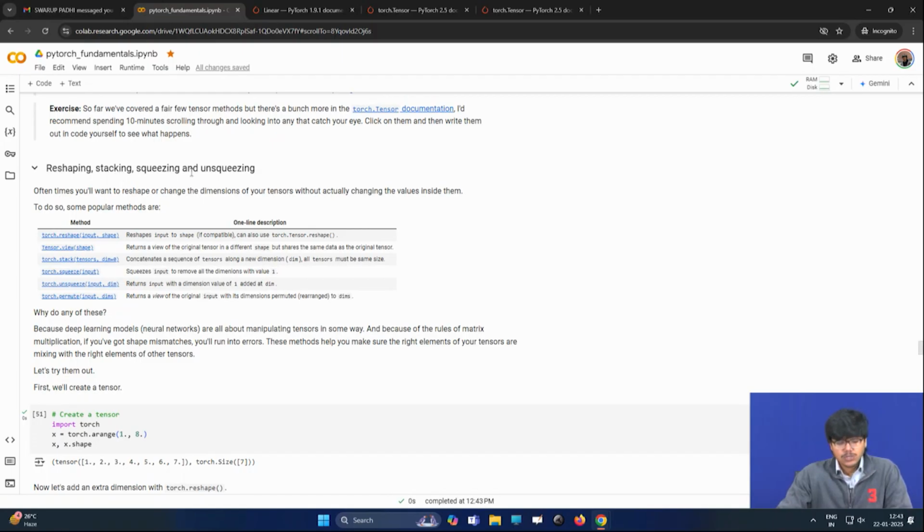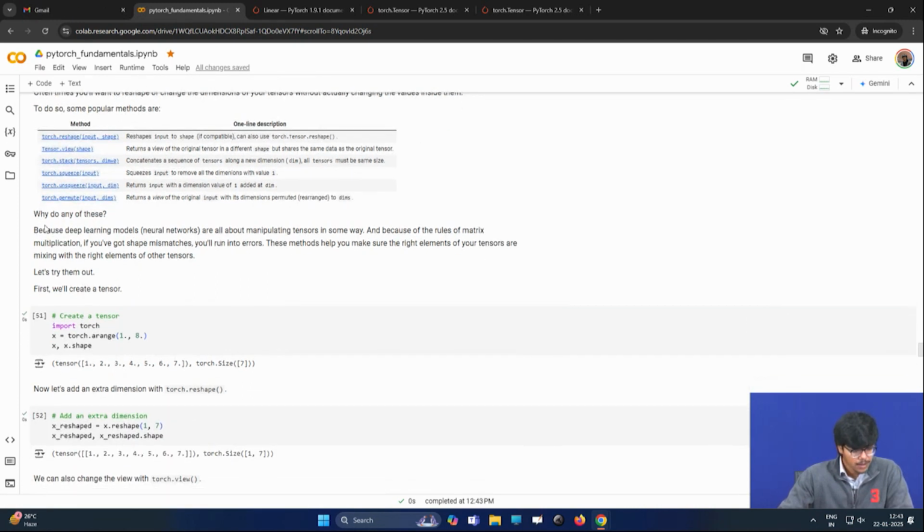Now, reshaping, stacking, squeezing and unsqueezing. Oftentimes, you will want to reshape or change the dimensions of your tensors without actually changing the values inside them. To do so, there are some popular methods like torch.reshape, torch.view, stack, squeeze, unsqueeze and permute. Why do we need these? Because deep learning models are all about manipulating tensors in some way, and because of the rules of matrix multiplication, if you get shape mismatches, you will run into errors. These methods will help you make sure that the right elements of your tensors are mixing with the right elements of the other tensors.